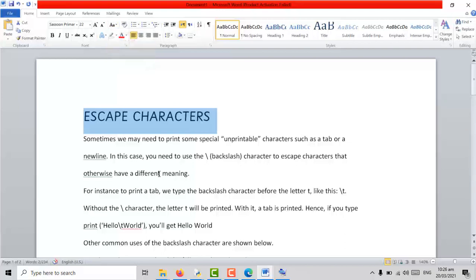Brilliant, right? It's changed all the letters in this title into uppercase. Let's try and choose lowercase. Even the E and the C converted to lowercase.